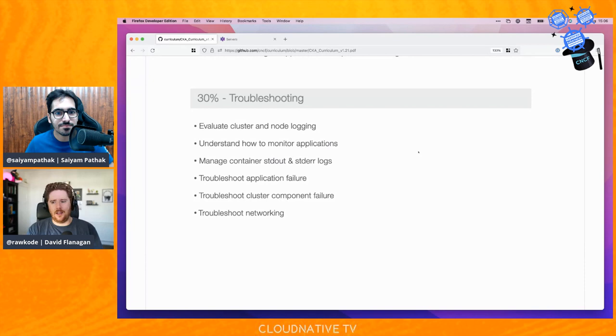I've gone ahead and prepared two Kubernetes clusters. One of them is healthy, and Saiyam and I will go through it, take a look at all the components, have a bit of a conversation, and then we'll pull up the broken cluster, and we'll see if we can work through it issue by issue.